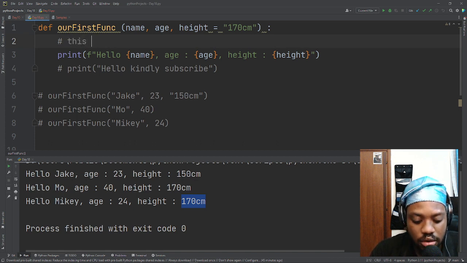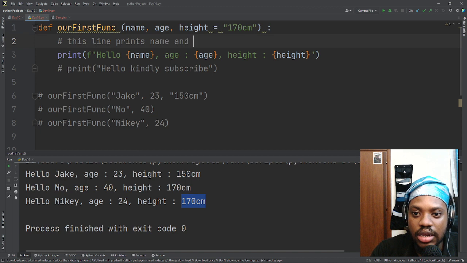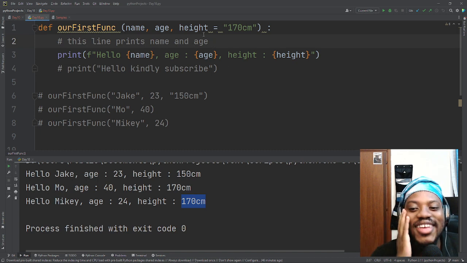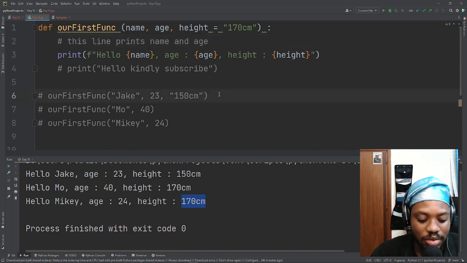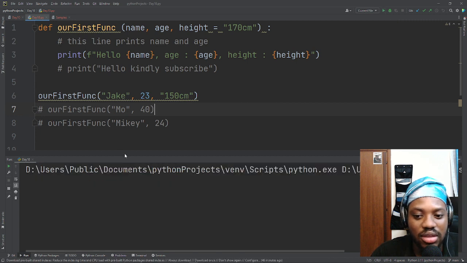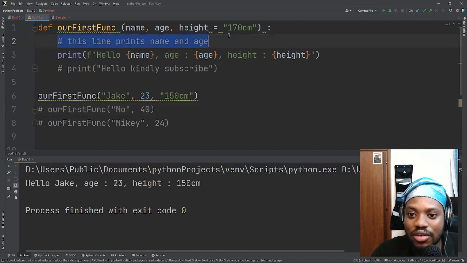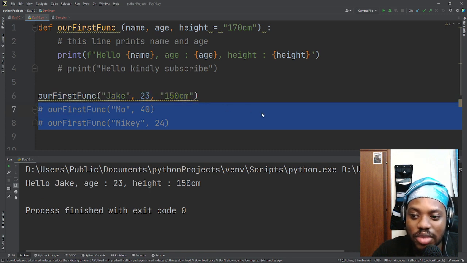So say this line prints name and age with height. Forget about that. So when we run our code again, let me just run one of these instances here. Now you can see nothing else is printed, and all of these ones have been suppressed. So you can use it to debug your code to see where a mistake is coming from. You can just comment out line by line. That also comes in handy when you know how to use comments. You will use them when you need to use them.